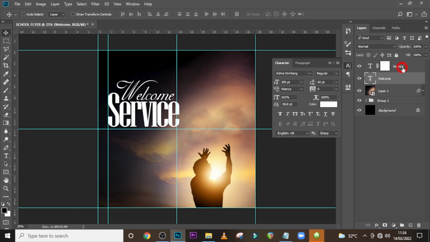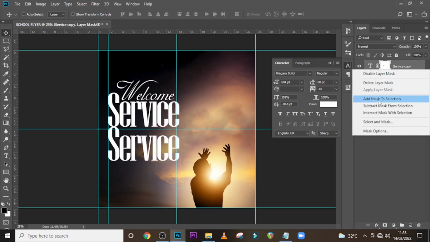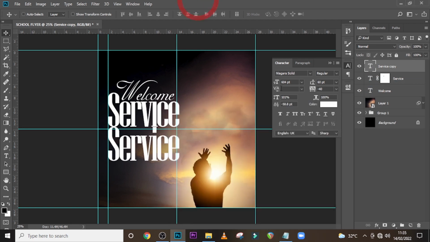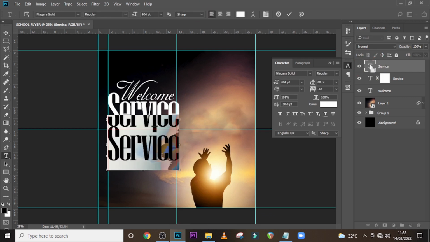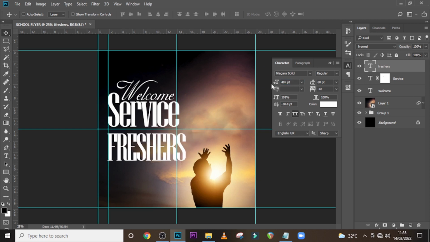Now let's duplicate service and let's drag it down. I want us to delete the mask and let's go here and let's pick freshers. And then let's come and paste it here. Awesome. Now let's make it caps. And then also for the freshers, I want us to set the font size to 487. Great. And then I also want us to set the tracking to let's leave it at -40.